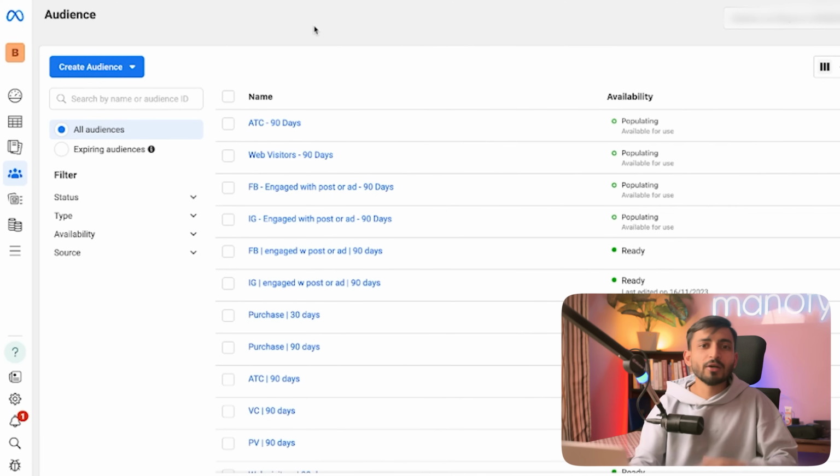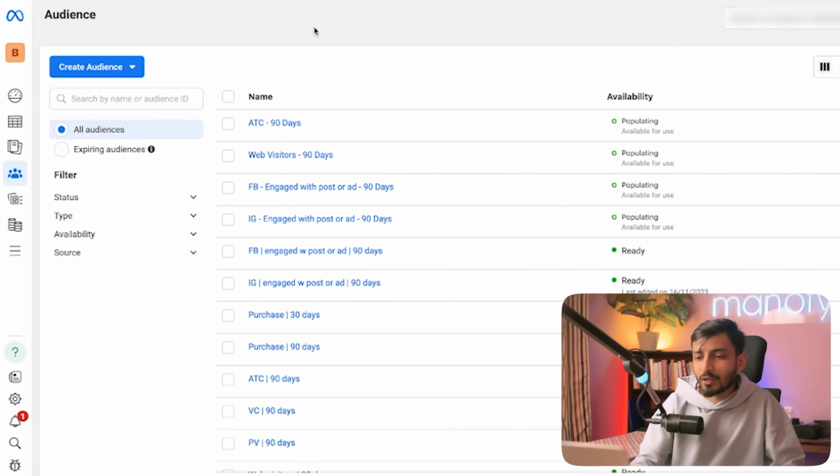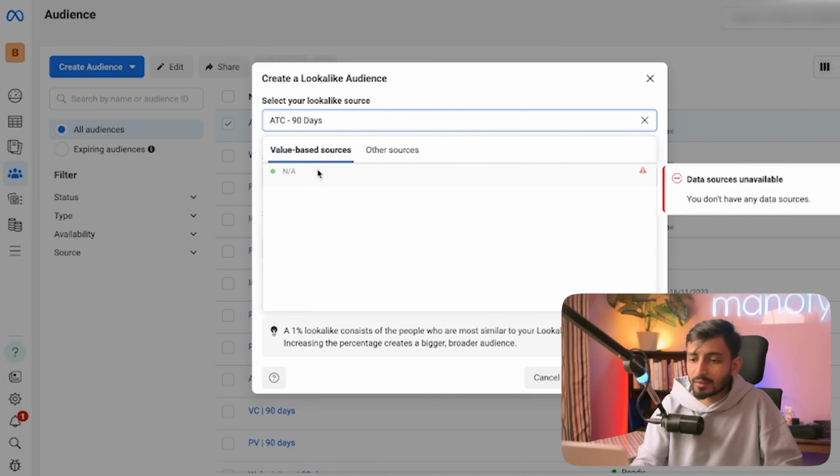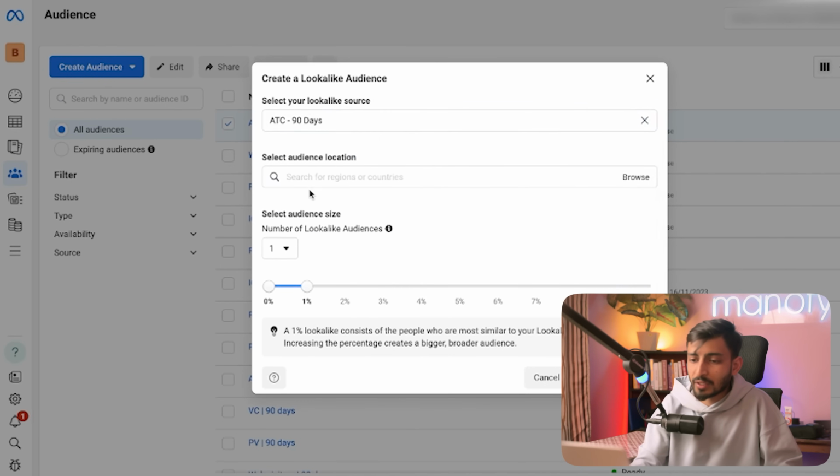Now I will teach you how to create lookalikes of these custom audiences. For example, if I want to create a lookalike of this add to cart 90 days, then I just click over here, and I can click on this three dot. Click over here, and I can click create lookalike. And when you do this, then you can easily create lookalikes. This is the selected source, so I don't have to change anything.